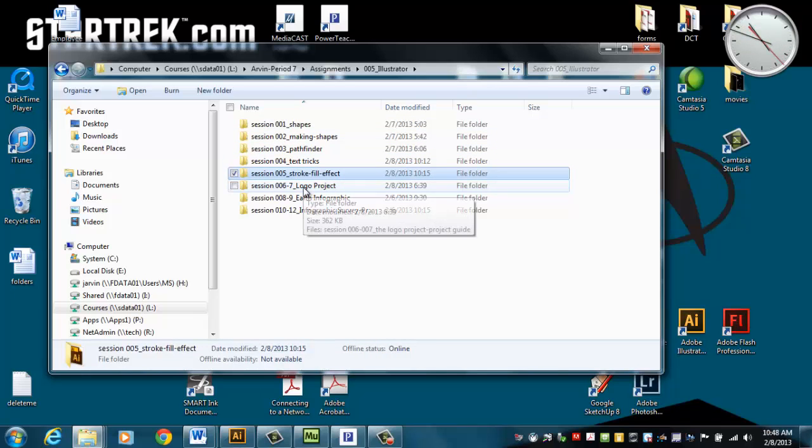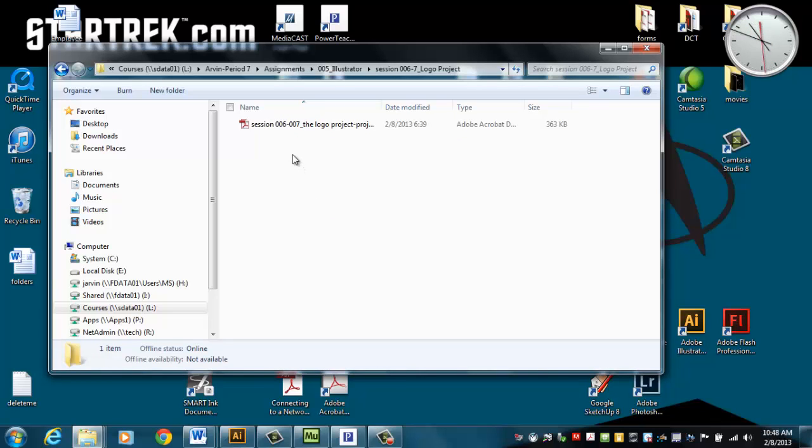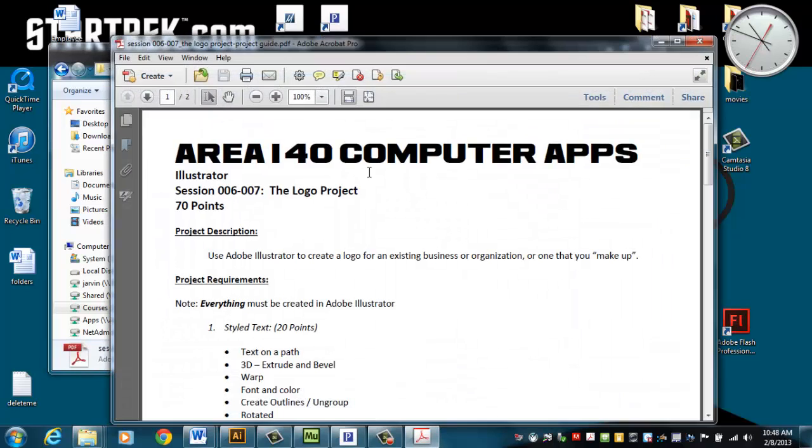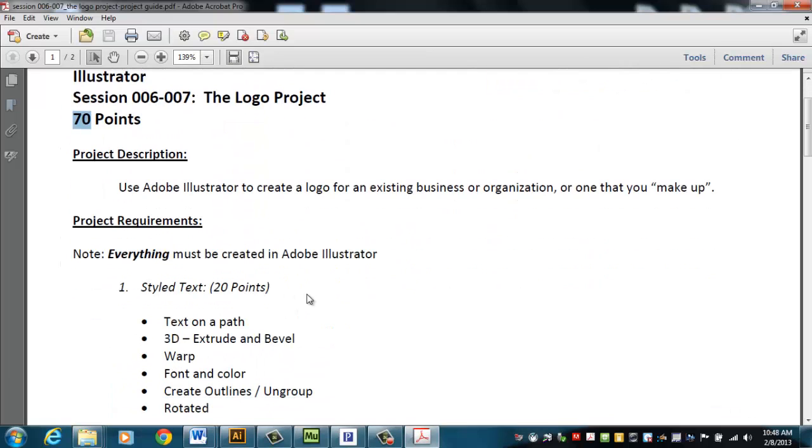Well, now in the next couple of days, and this is a 2-day thing, we're going to work on this logo project. So let me open this up, and one thing that's inside here right now is the project guide, and I'm going to go ahead and open this up and take a look at it with you real quickly. This is a 70-point project here, and the idea is to use Adobe Illustrator to create a logo for an existing business or organization, or you can make one up if you want to.